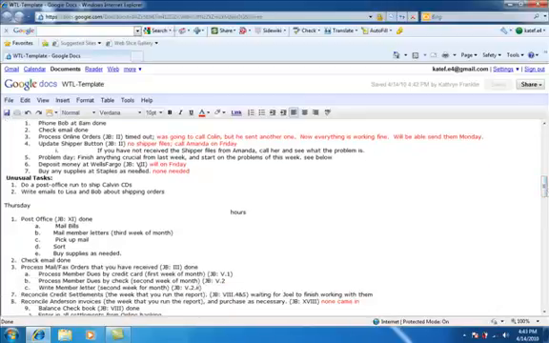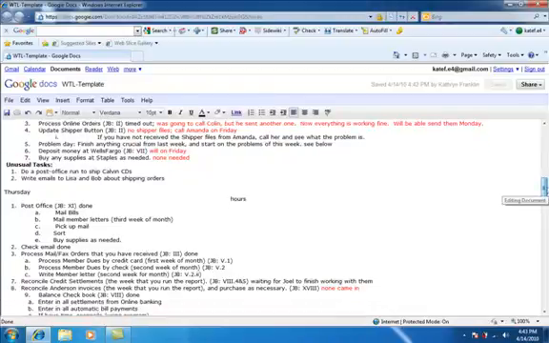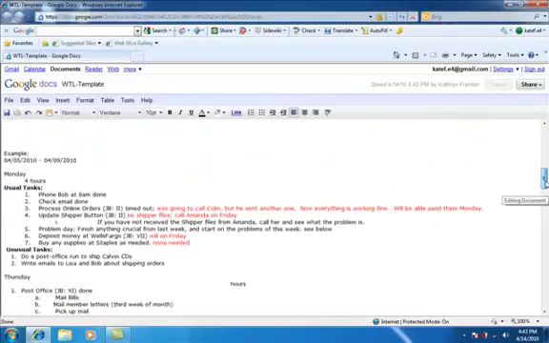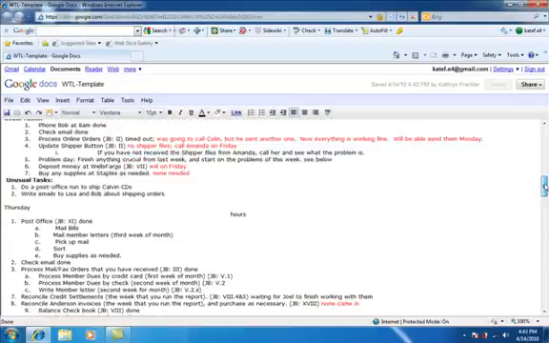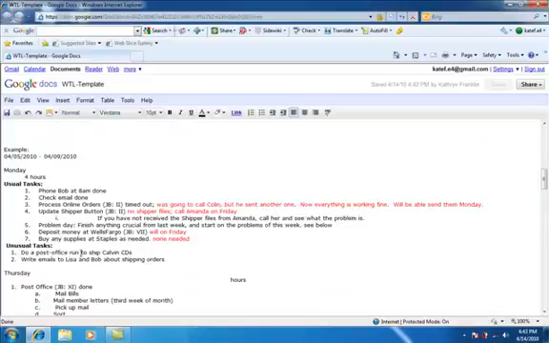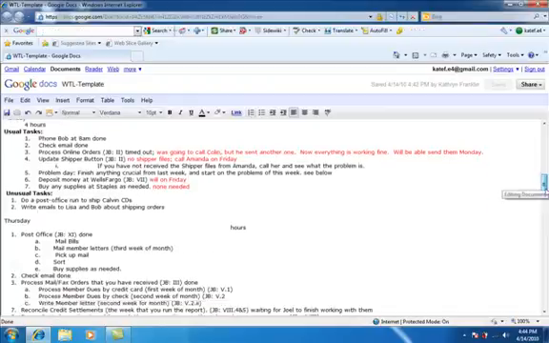Same thing down here. Buy any supplies at Staples as needed. None needed, so he didn't do it. It wasn't because he was doing a bad job. It's just that there were none needed, so he didn't need to do it. Now, sometimes you're going to have unusual tasks during the day, so what you're going to do is briefly note those underneath. Do a post office run to ship Calvin CDs. Write emails to Lisa and Bob about shipping orders. Be detailed about this. So like here, instead of just saying write emails to Lisa and Bob, say what it's about, shipping orders or re-shipping orders, any of those sorts of things. It goes on like that.